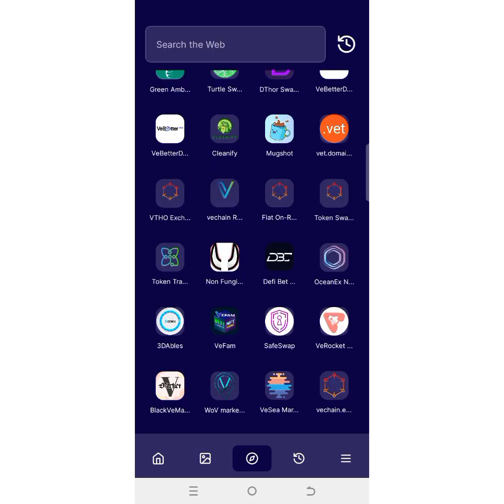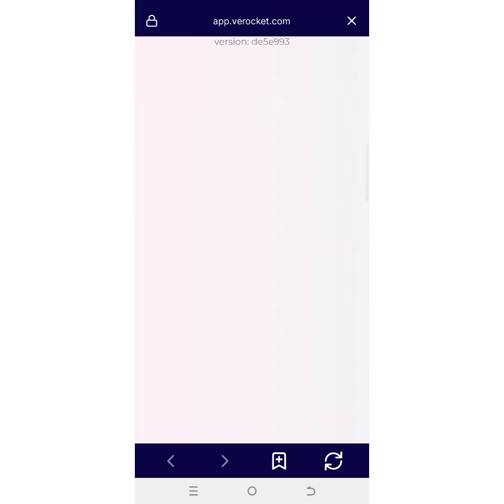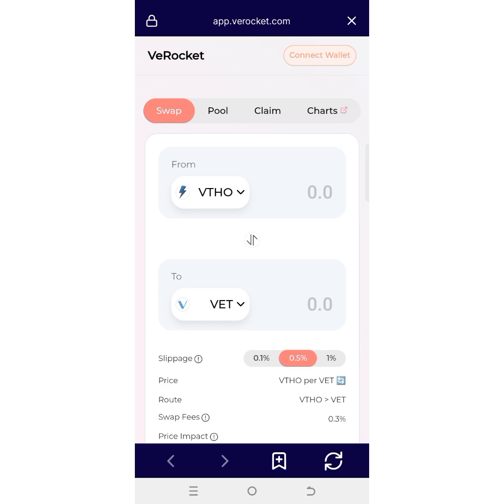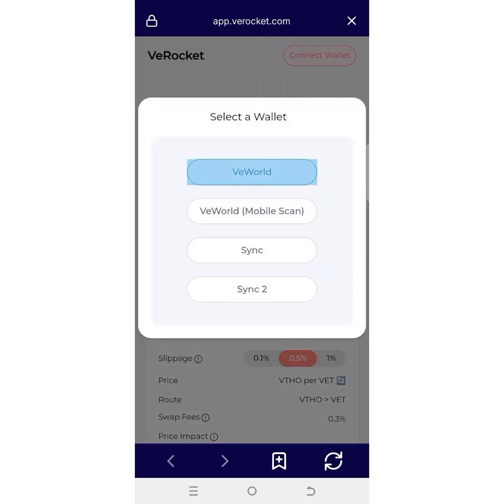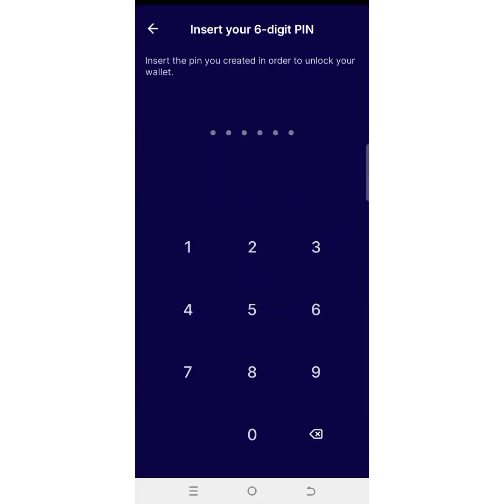If you click on this, you will see all dApps on VeChain. So guys, if you want to buy a project on VeChain, you can use the VeRocket decentralized exchange. You click on it, and when you click on it, you connect your wallet. You click on VeWorld, you sign.